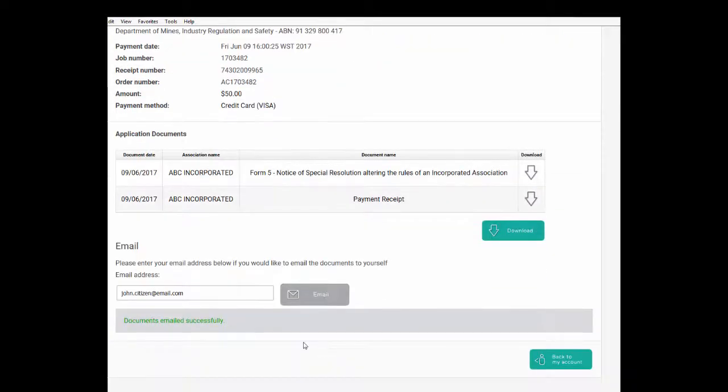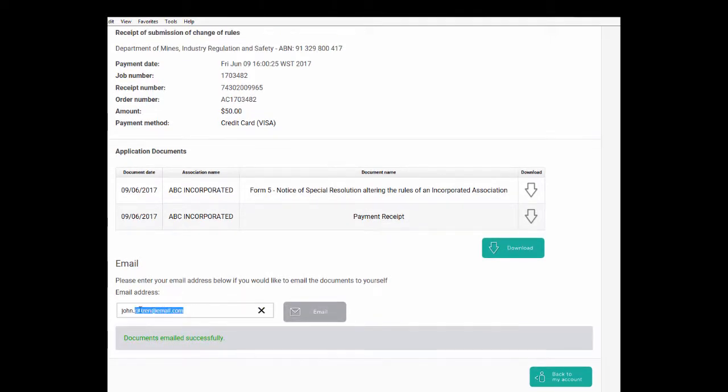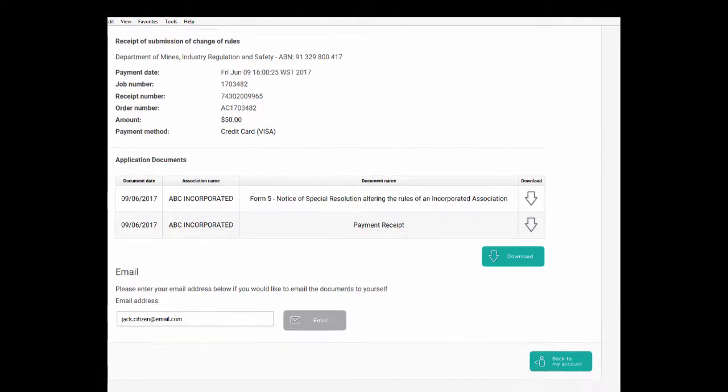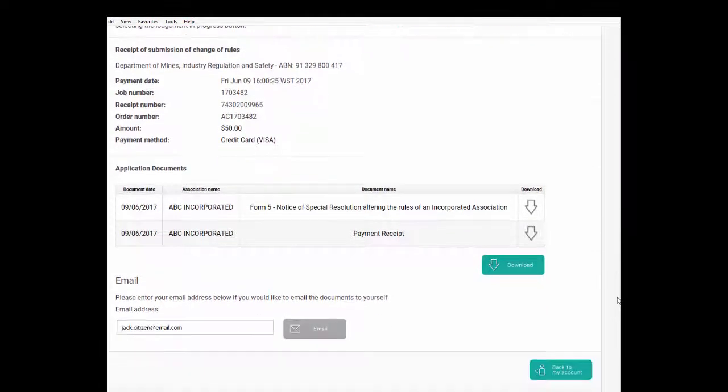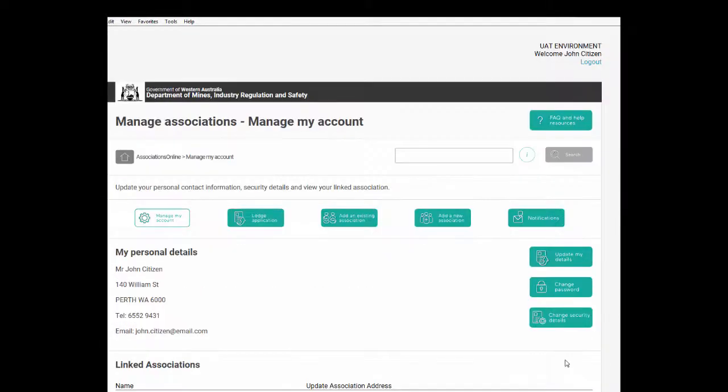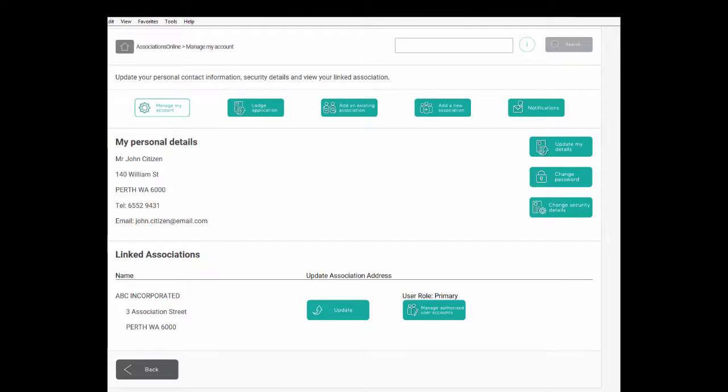Your email address is pre-populated, but you can have it sent to a different email by typing over the displayed email address. Press the email button and a message will appear confirming that the application was emailed successfully. You can press back to My Account to return to the Association's homepage. Once the department confirms that the document has been accepted, the Association can start using its new rules.